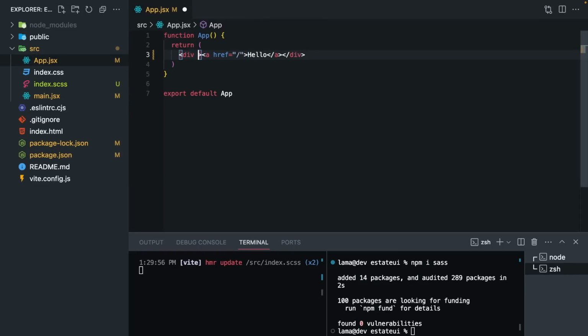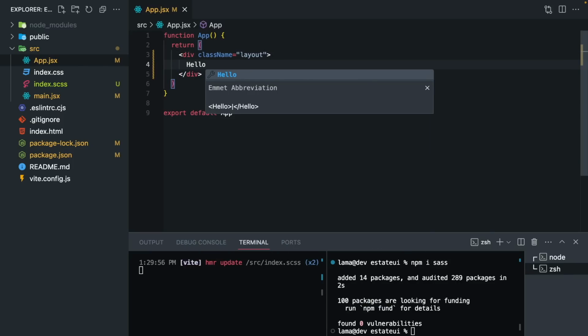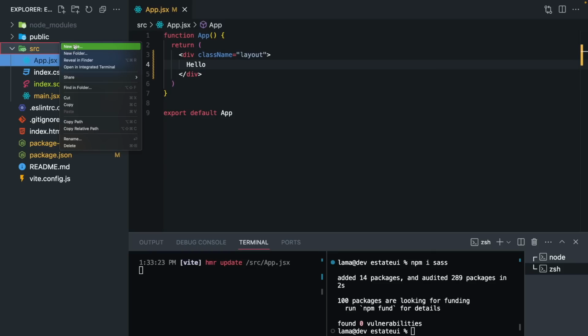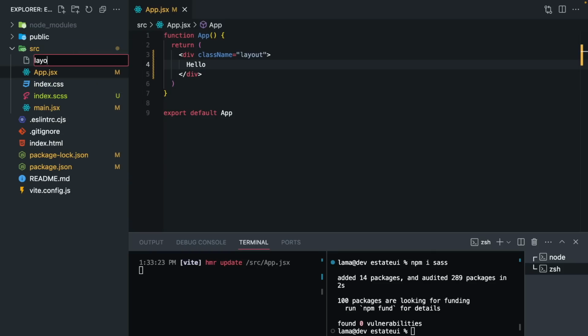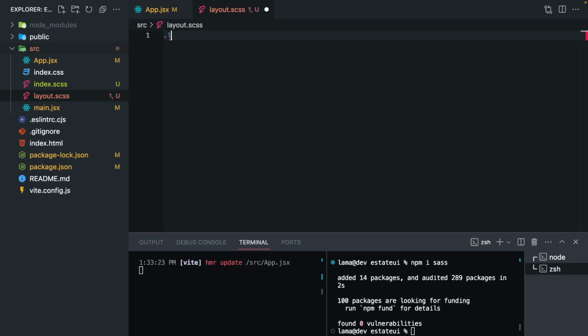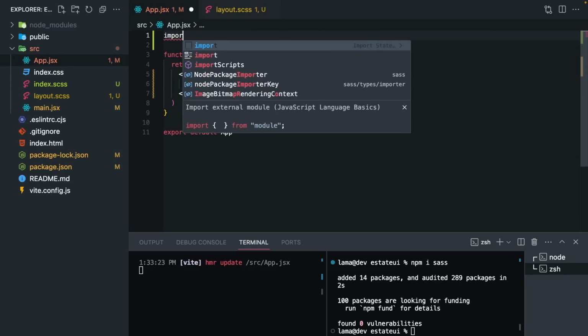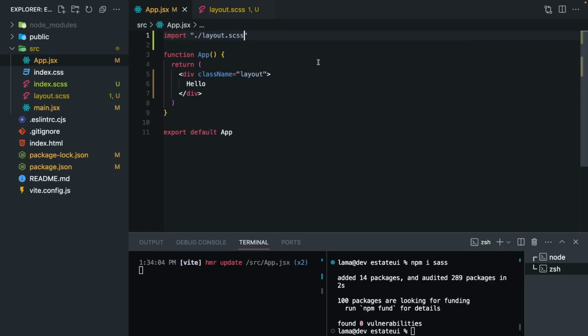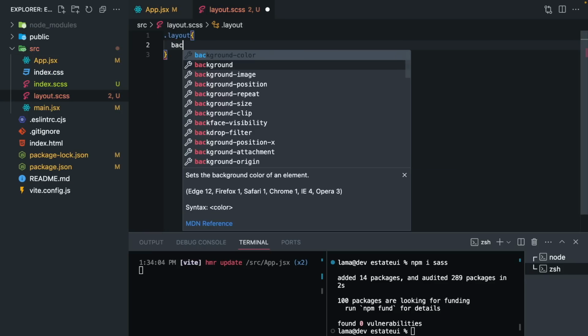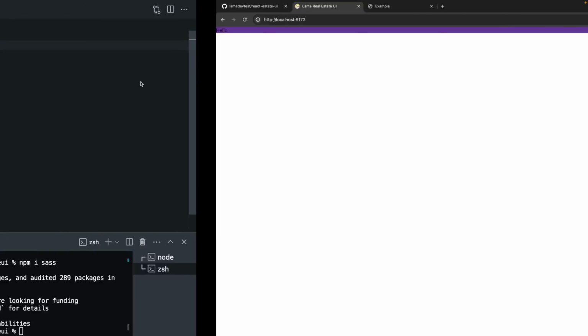For my application, I'm going to give here a class name. And let's say layout. We are going to change here when we build our page router, but for now it can stay like that. I will just say hello again. And for now, I'm going to create here a new CSS file. And let's say layout. I'm going to write my class name here. And let's call this file here. Okay, it works. Let's give a full height so we can see better.